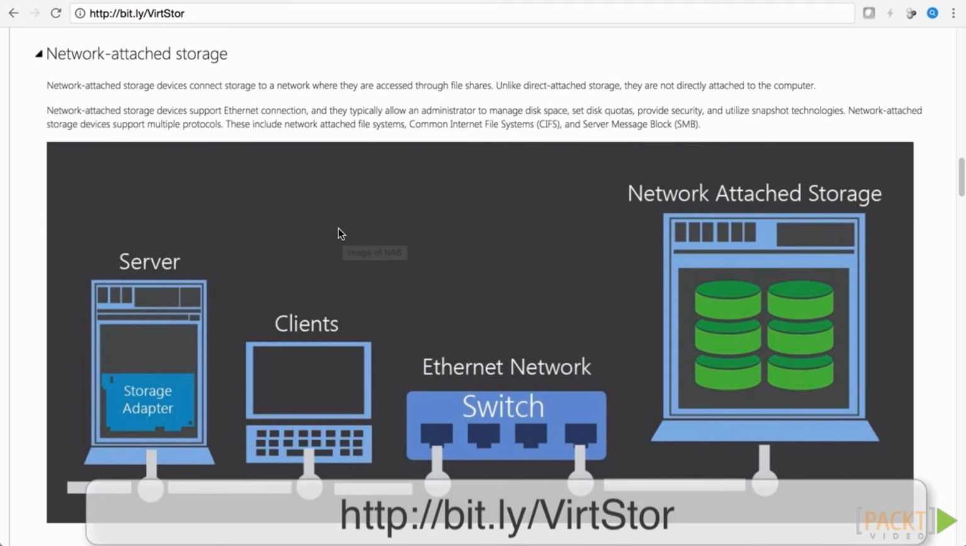Network-attached storage devices connect storage to a network where they are accessed through file shares. Unlike direct attached storage, they are not directly attached to the computer. However, they are attached to the network.